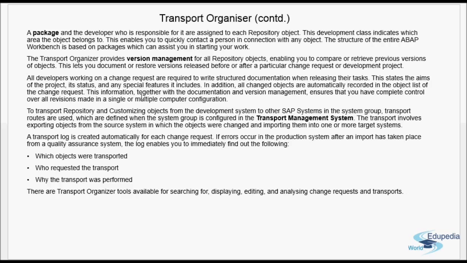The transport organizer provides version management for all repository objects, enabling you to compare or retrieve previous versions of objects. This lets you document or restore versions released before or after a particular change request or development project. Now, one more important thing, this transport organizer provides us the version management. So what has this to do with version management?